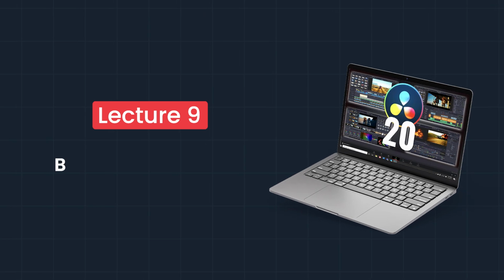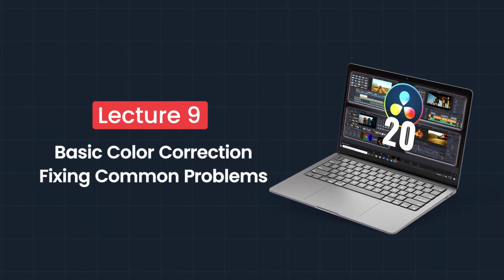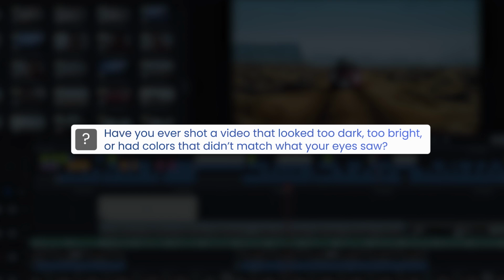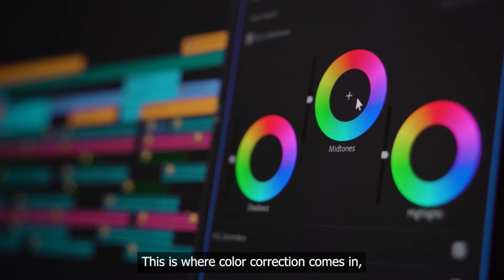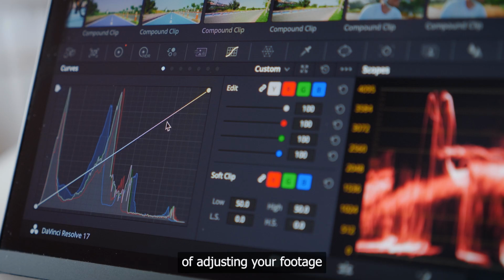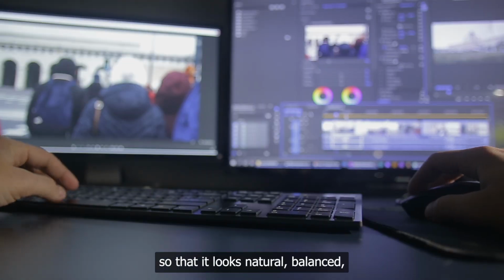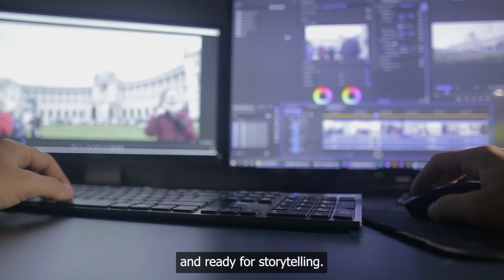Lecture 9, Basic Color Correction, Fixing Common Problems. Have you ever shot a video that looked too dark, too bright, or had colors that didn't match what your eyes saw? This is where color correction comes in. It's the process of adjusting your footage so that it looks natural, balanced, and ready for storytelling.